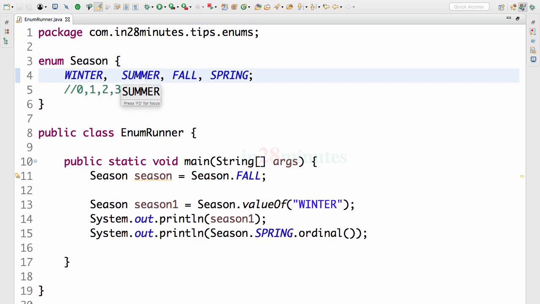The thing is, it's not really a good practice, because if you use ordinals to store the thing, and you change the position of the thing in the enum, then the ordinal is going to change. So all the values that you have stored earlier into the database with the earlier ordinal have now been modified. So that's not really a good practice.